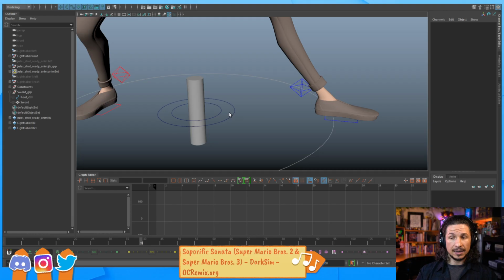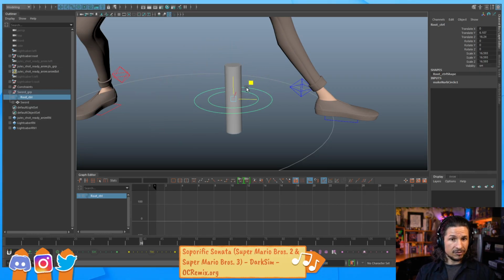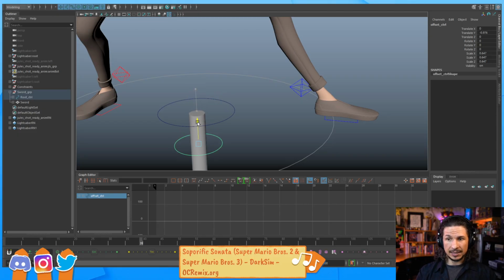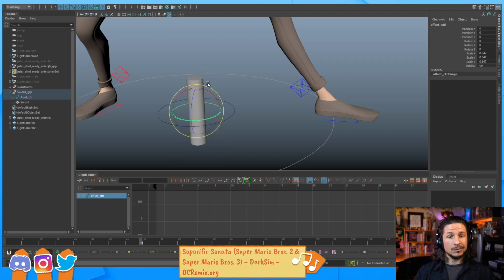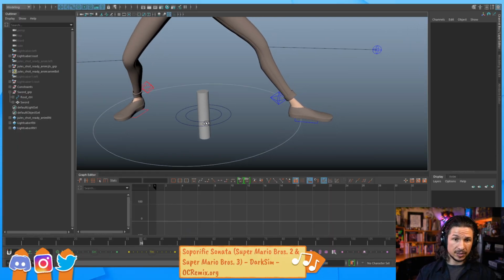But with this, when I now select my controls, the prop isn't selected. It still follows along just like before. So we can do all of this, and we still get our ability to offset things. But now we only select the controls. So this is the typical way I will do something like that.